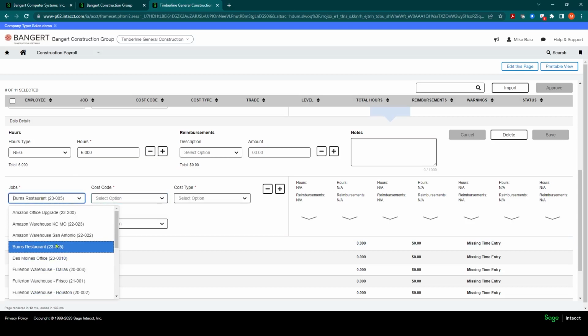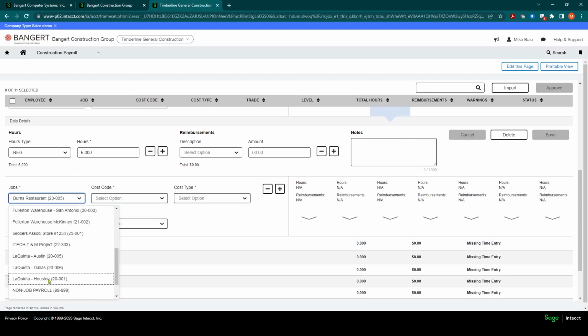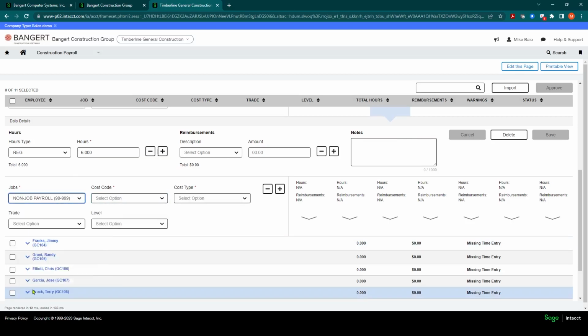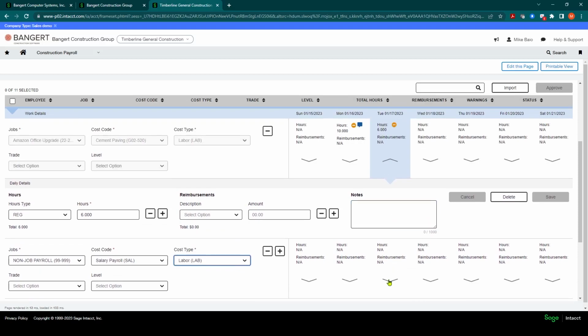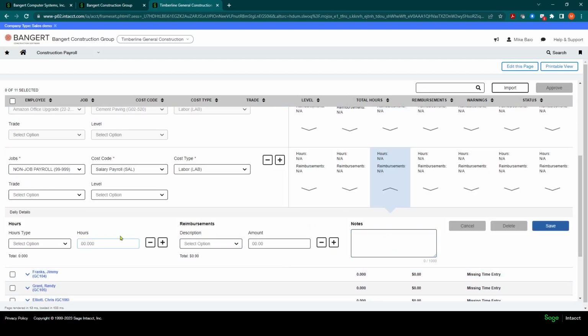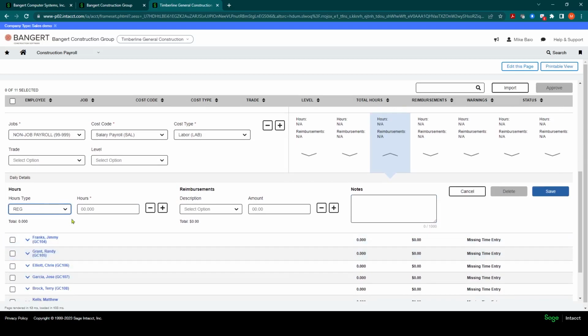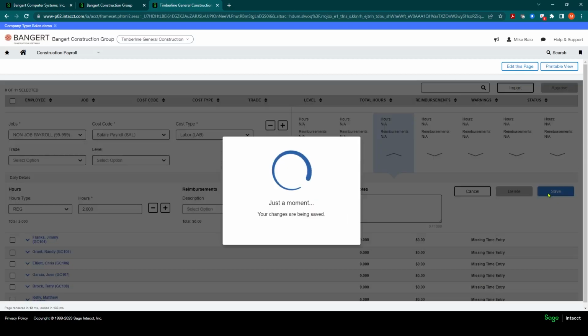Let's do something else because there's no data for the Burns. Let's say it was non-job related. So it was non-job for 2 hours. And they just got regular salary and it was still labor. And for 2 hours on Tuesday, right here now, we can say they got regular 2 hours and click save.